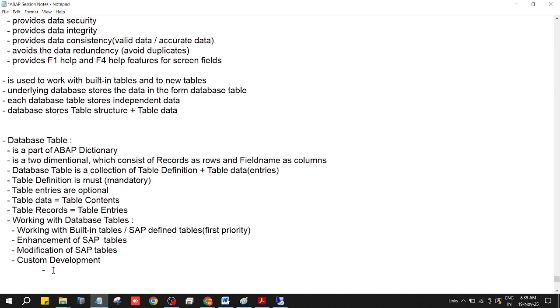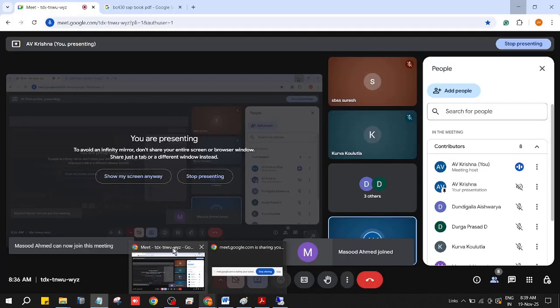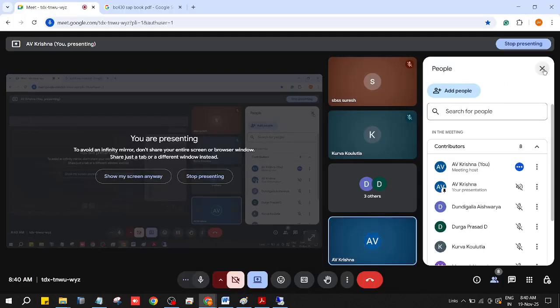Correct? It is subclassified into two types again. What are the two types? Anyone? Because now onwards I will ask questions. You may ask me or not, that is secondary, but I will ask questions.